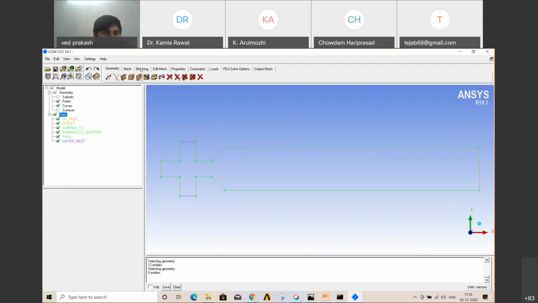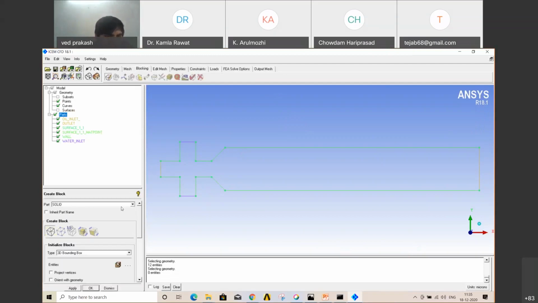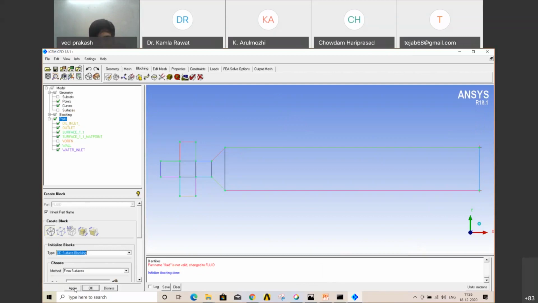Now the next section is blocking. This is a 2D blocking. So just give fluid, and in this type of blocking, just select 2D surface blocking and apply. Here you don't have to associate each line because it is already associated. In the 3D model, we associated each edge, and that was a little bit complex. That's why I chose a 2D geometry, and it's similar to lab on chip, so you'll get some idea.